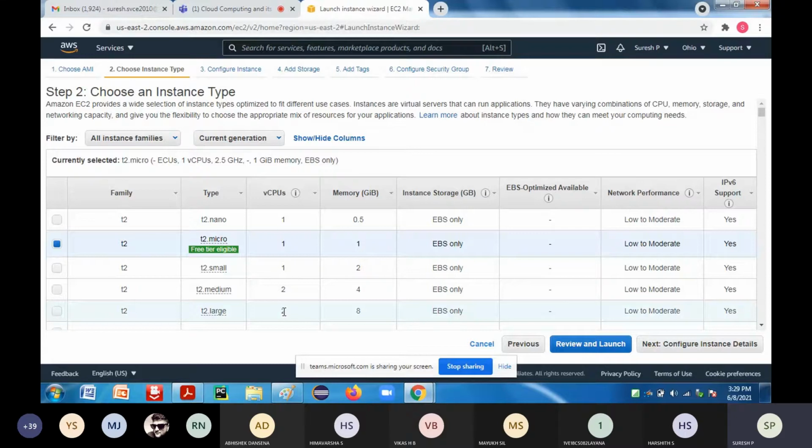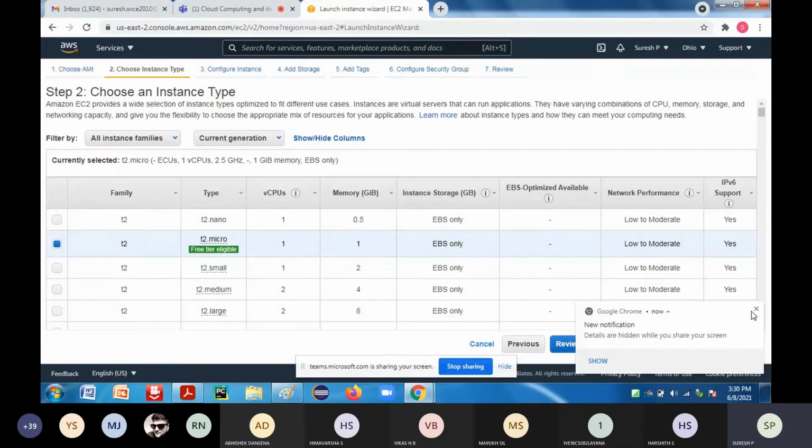If you take the RAM space, the T2 Nano is going to have 0.5 GB of memory, that is 512 MB of memory. In free tier, they are going to give you about 1 GB of memory. Second, it is going to give 2 GB of memory, then 4 GB of memory, and 8 GB of memory. Okay, next is EBS only, that is Elastic Block Store. The storage type which you are going to have is EBS storage.